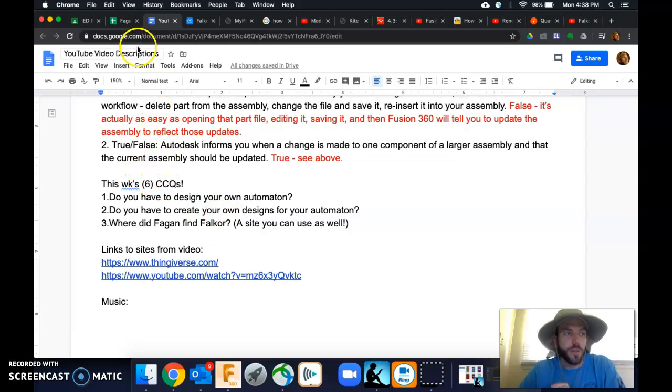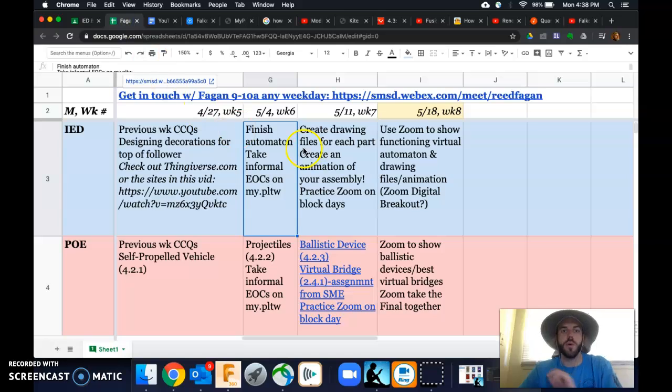I've got less than 3.5 minutes, so let me wrap this up here as quickly as I can. So, yeah, your tasks: finish your automaton, okay? And then the second task I'll go over is take your informal EOCs on myPLTW.org, right? So this is what that'll look like. Well, you might be wondering, how can I finish my automaton, all right?